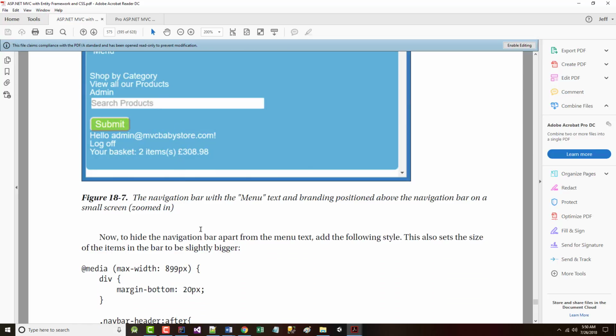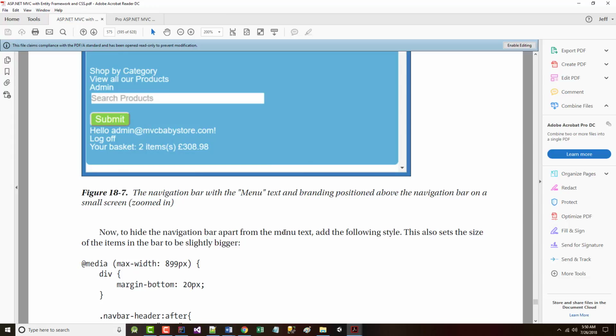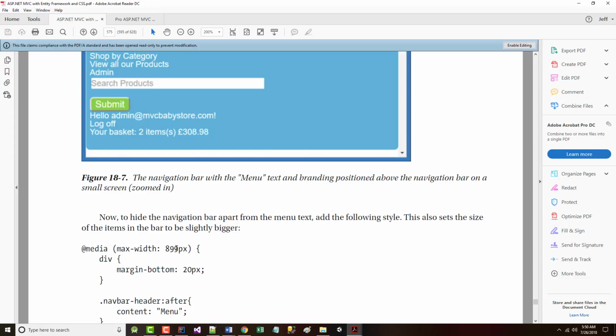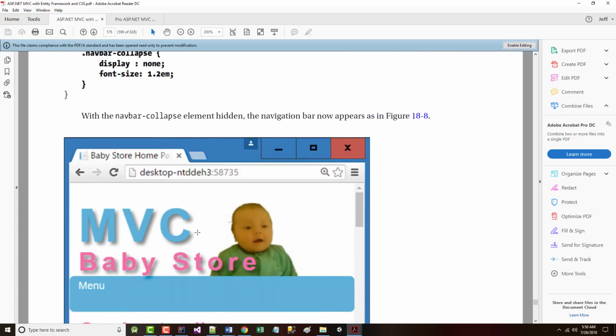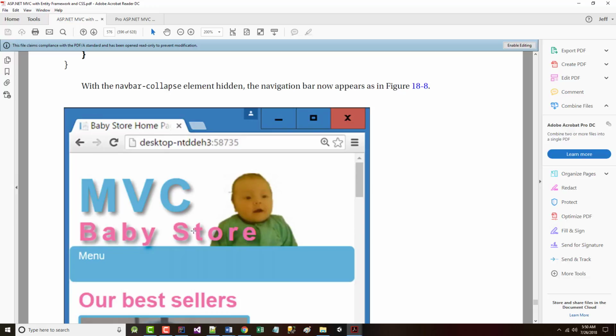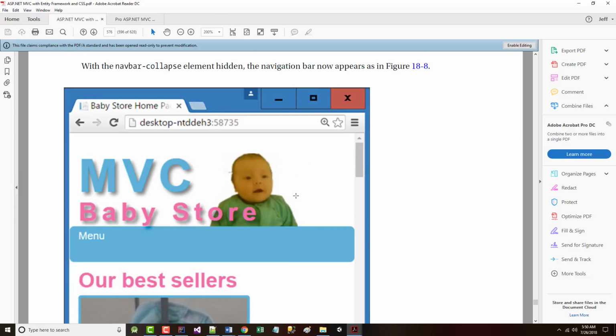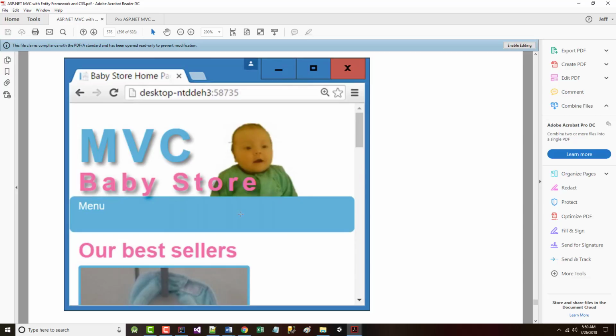Now to hide the nav bar apart from the menu text, add the following style. This also sets the size of the items in the bar to be a little bit bigger. When the nav bar collapse element is hidden, the nav bar now appears as shown right here.